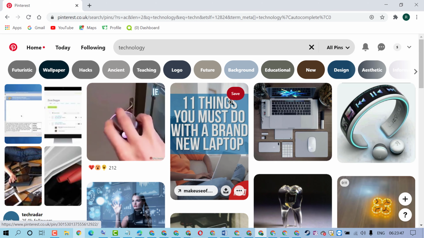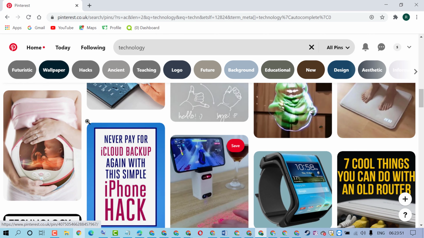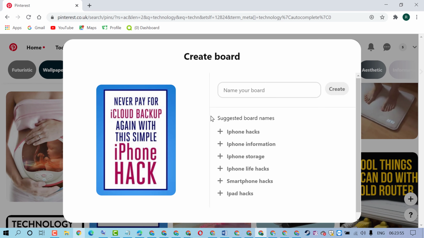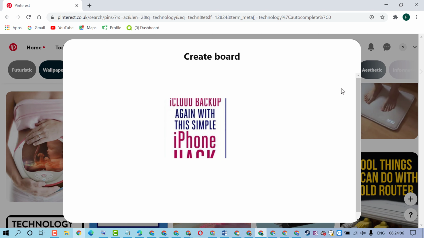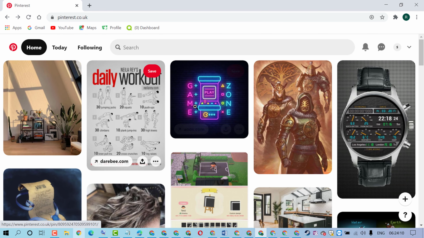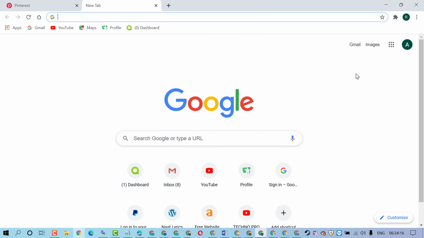So you will find a list of images like this one. So you just need to click on save. Name your board, so create a board. You saved your first Pin, and if you want to save from any website, you just need to open any website.